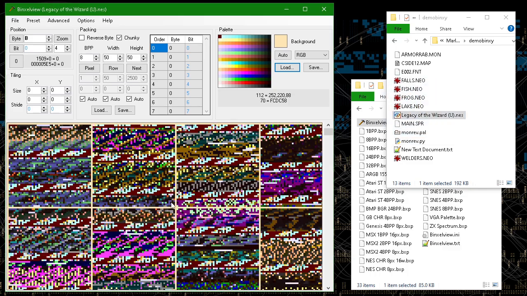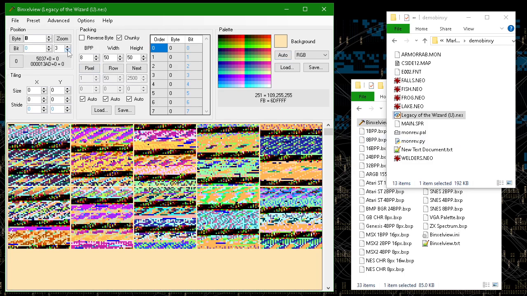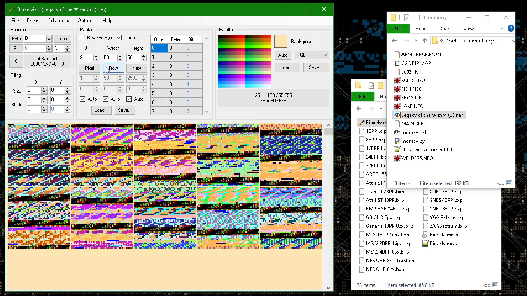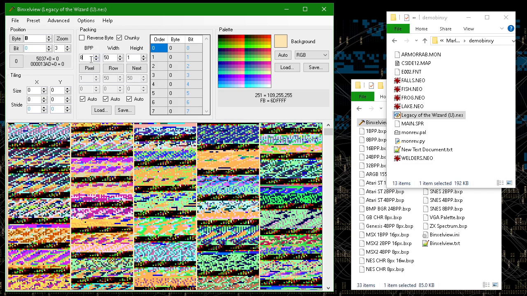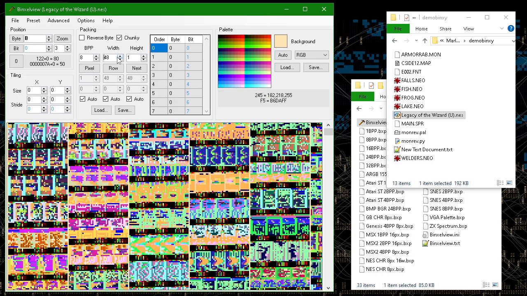The other thing I said, let's go back to RGB and auto-generate that. So this is Legacy of the Wizard. Maybe I'll zoom out a little bit. This is probably good. Let's go back to height of 1. Again, we're still using 8 bits per pixel. 1 byte is 1 color, 1 pixel. We can already see, if I get to width of 48, it starts to look regular.